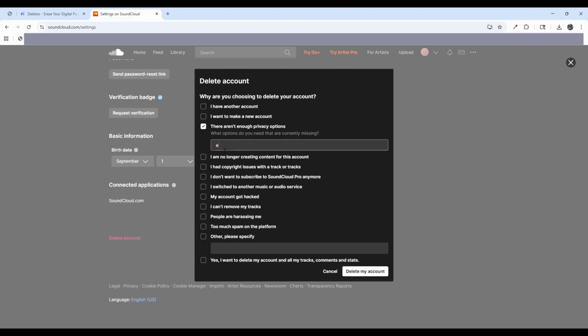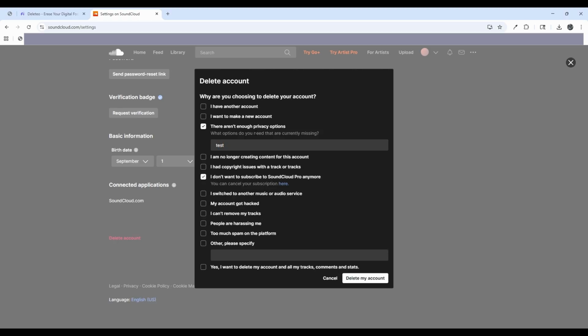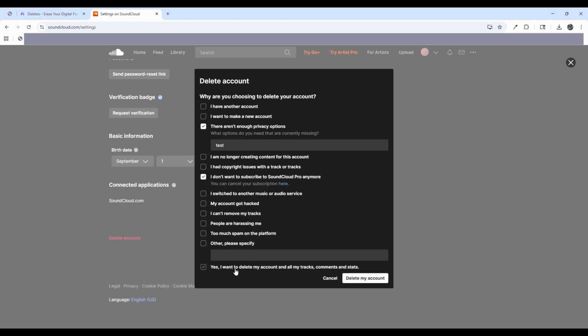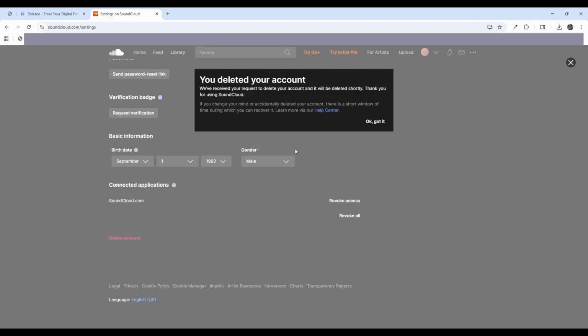Check the boxes for the reasons you want to delete your account and provide a brief explanation in the text field where required. Finally, confirm your decision. Select Yes, I want to delete my account and all my tracks, comments, and stats, and click Delete my account.